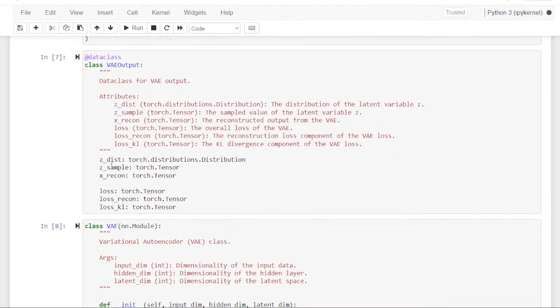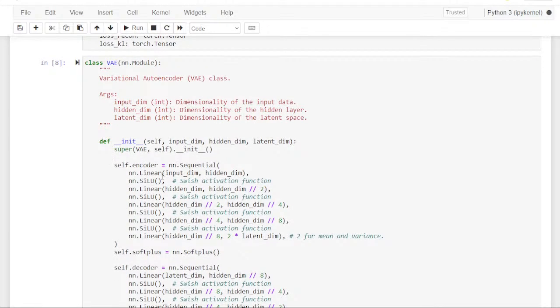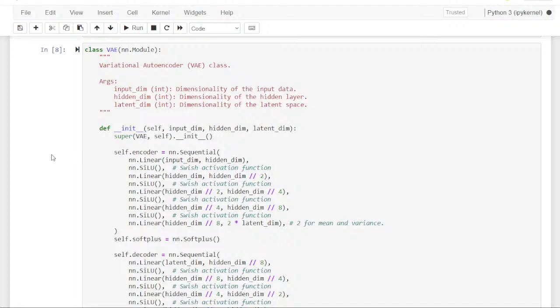Now I have another VAE class here. What that class does is the encoder, as you can see, I have an encoder parameter here. What this encoder does is it's basically a sequence of fully connected layers with swish activation functions. Swish activation function is basically sigmoid linear units. The final layer outputs the mean and log variance for the latent variables.